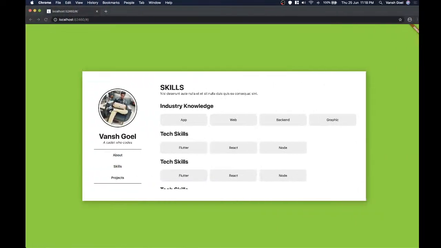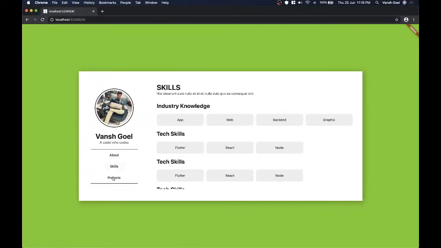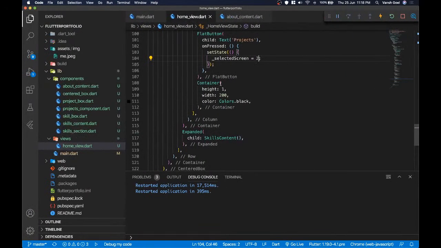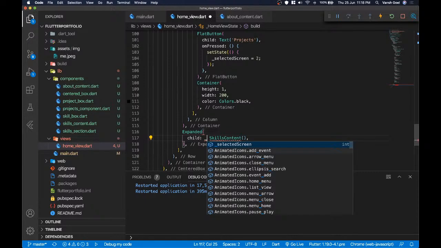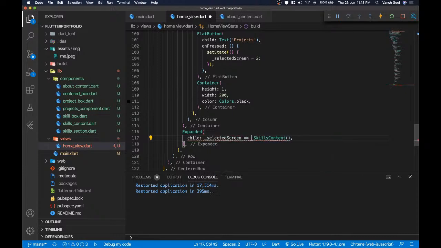Okay. But still the buttons won't work because we are changing the values of the underscore selected screen, but we are not using it to display the screen. We need to use that value to display the screen over here. So I'll use a ternary operator. Ternary operator is nothing but a way to specify a simple condition in one line. So I'll say selected screen is equal to 0.